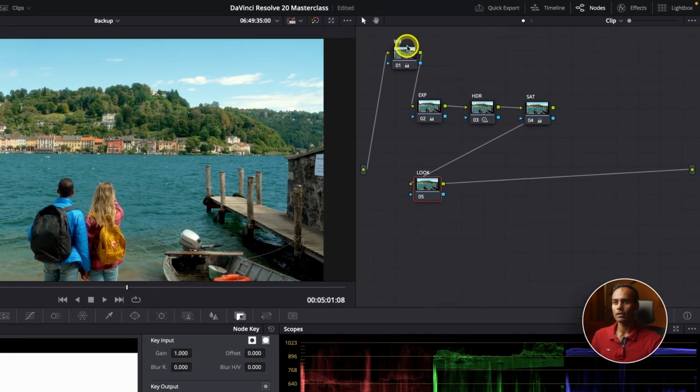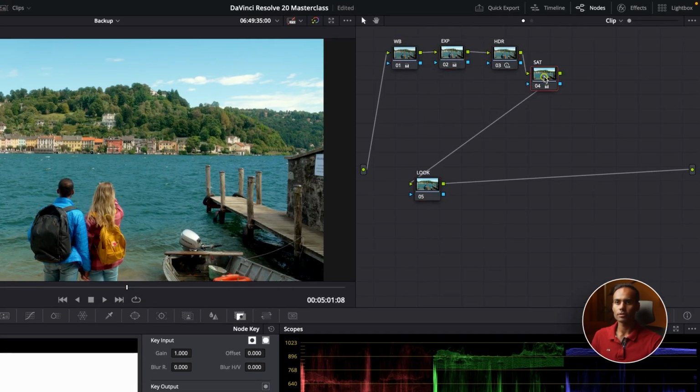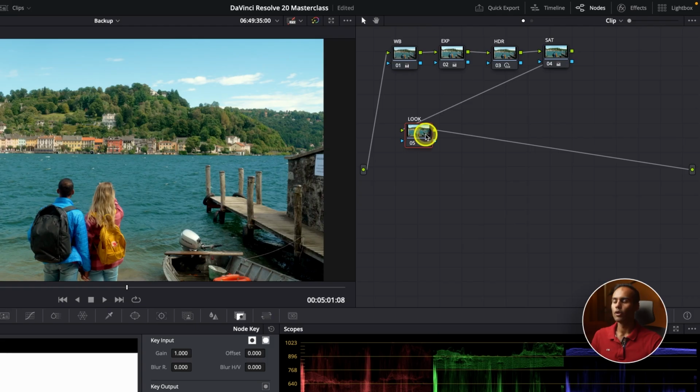In this section, we're gonna be doing some color grading, which is also one of my favorite things to do. So we had all the exposure. Let's just put them in one row so it's a cleaner look.